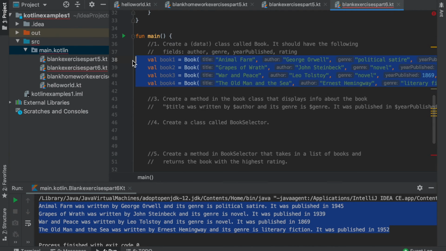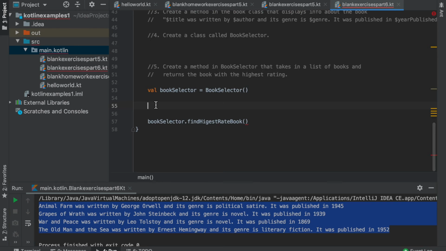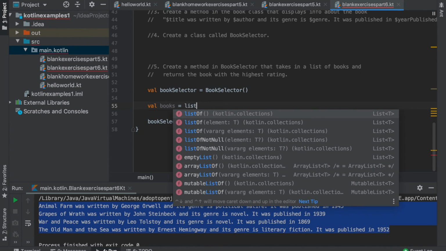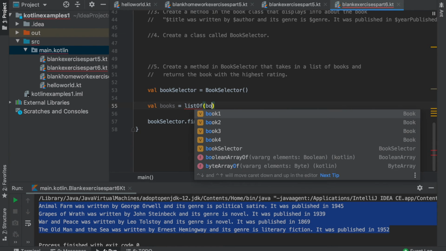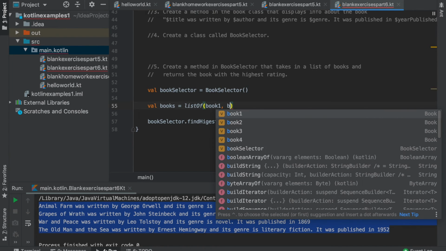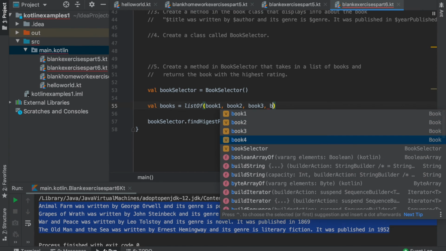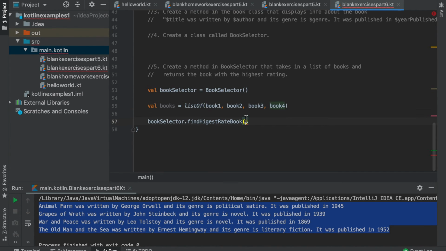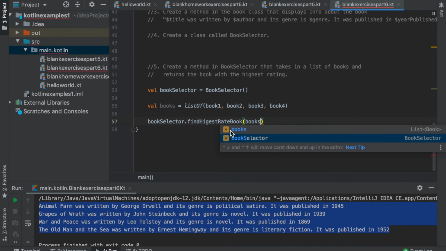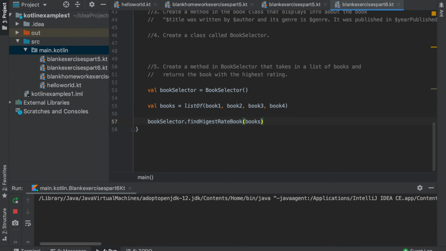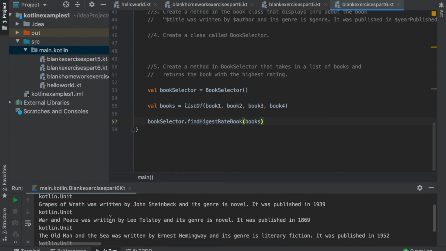But our method actually needs a list of books. Look here, we have 4 books. So let's type in books like this, and let's create the list. List of, and then book 1, book 2, book 3, and then book 4. Now let's feed the method these books. Oops. Okay. And now if we rerun, look at that. Grapes of Wrath was written.